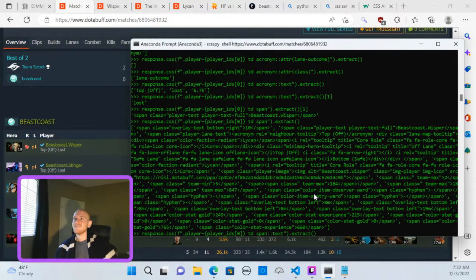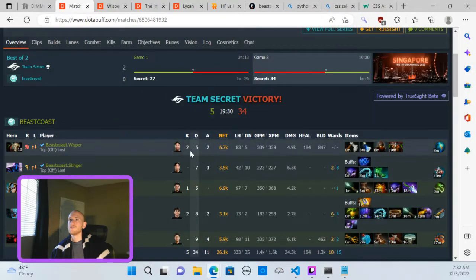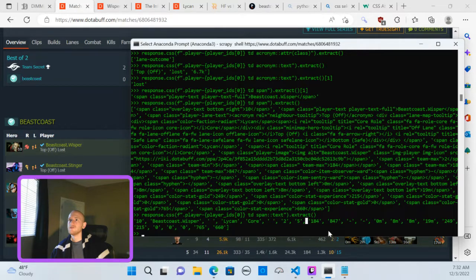Oh boy. Look at how nice this is. This is all the information. 2 kills, 5 deaths, or 5 assists, or whatever. 184 gold. What is this? 252. Well, where's the other two? Shit.